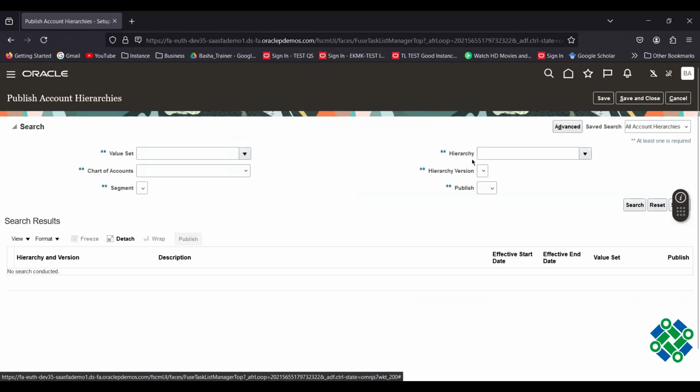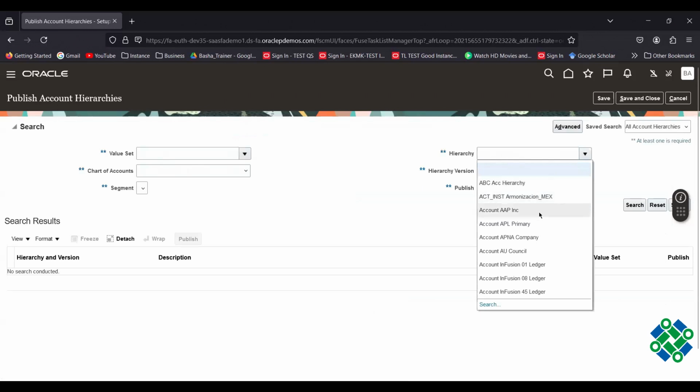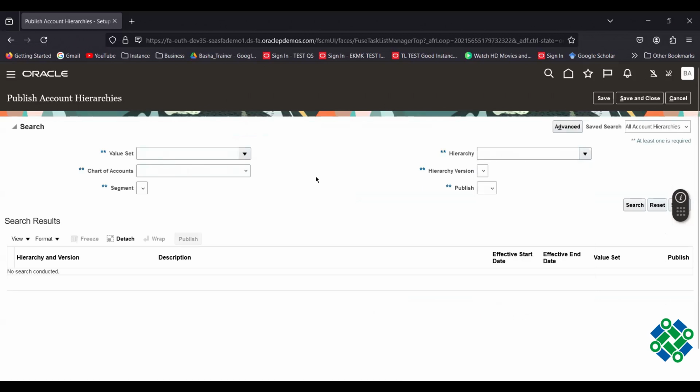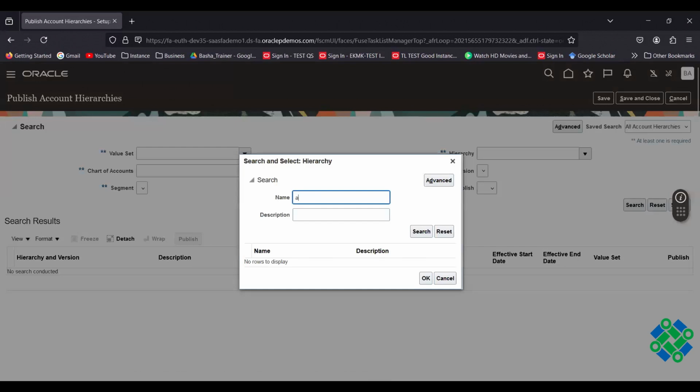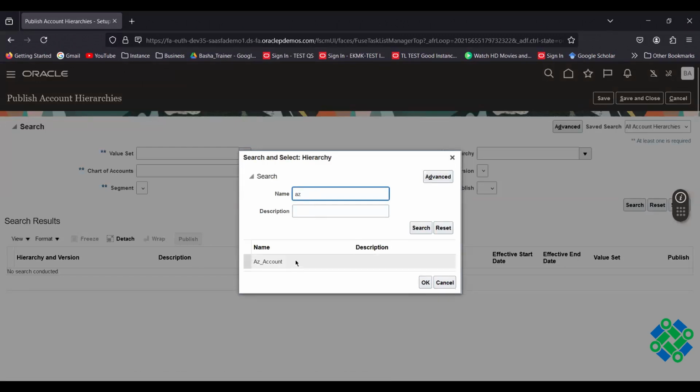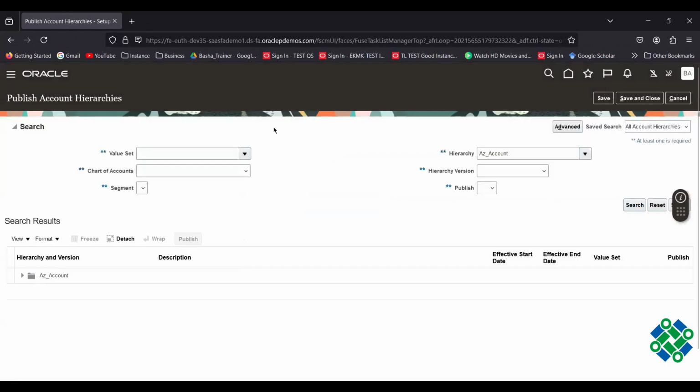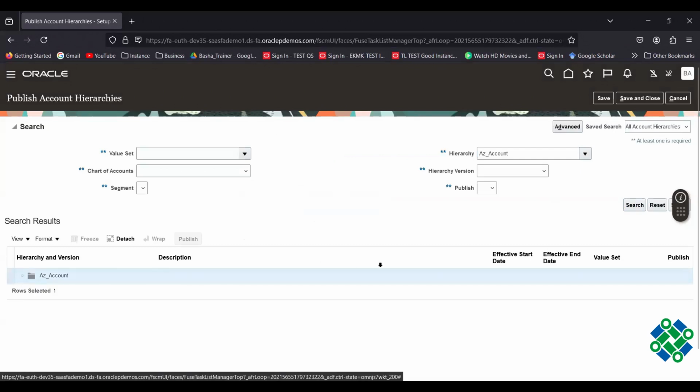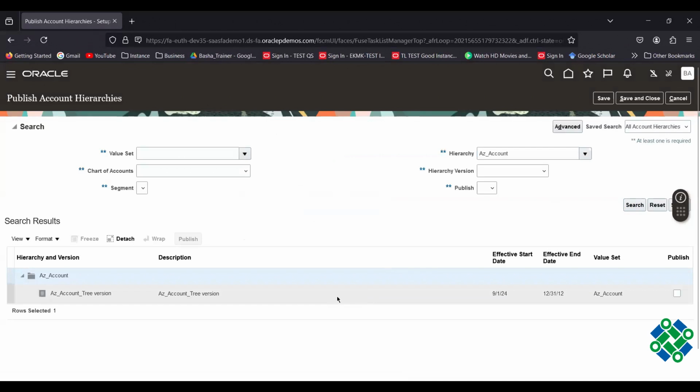So I can query based on hierarchy name or value set name if I remember, or chart of accounts. We have something like AZ, right? If you remember, we created AZ underscore something. So we can query by that name as well. This is the one which we created. I can search with this. So you could see here AZ underscore account. This one we need to select. Very simple. Mark it over here.